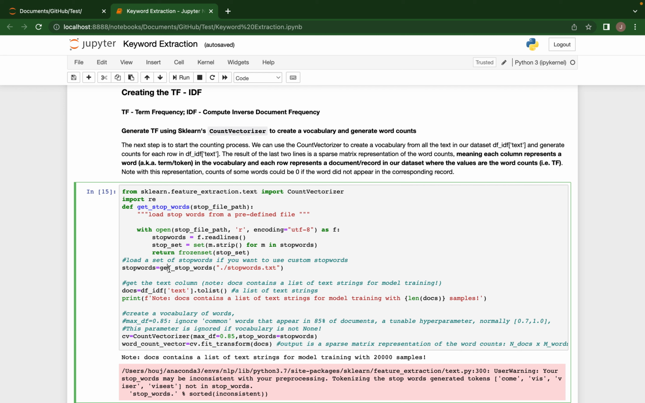Here, if you like, you can also define your list of stop words you want to remove from the raw text. You can also define these hyperparameters. Basically, it means you just ignore those common words that appear in more than 85% of all the documents. That is a tunable hyperparameter, normally in the range of 0.7 to 1. This parameter will be ignored if the vocabulary hyperparameter is not none.